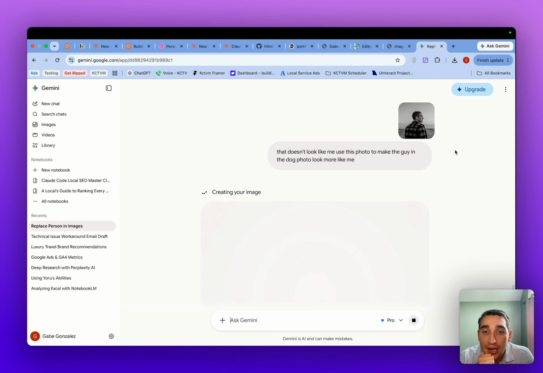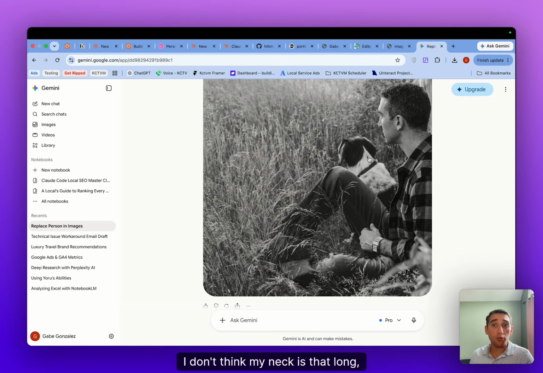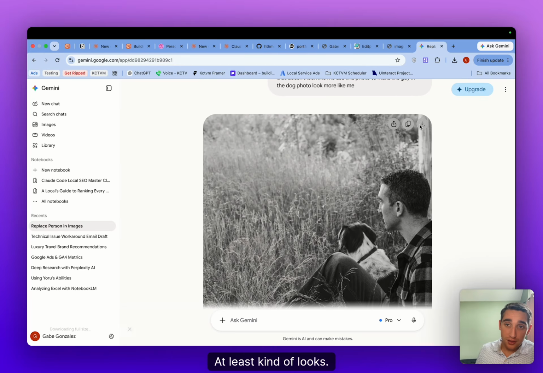This is fun. It looks a little better. Neck's long. I don't think my neck is that long, but for now we'll go with it. It at least kind of looks like me, we'll go with that.